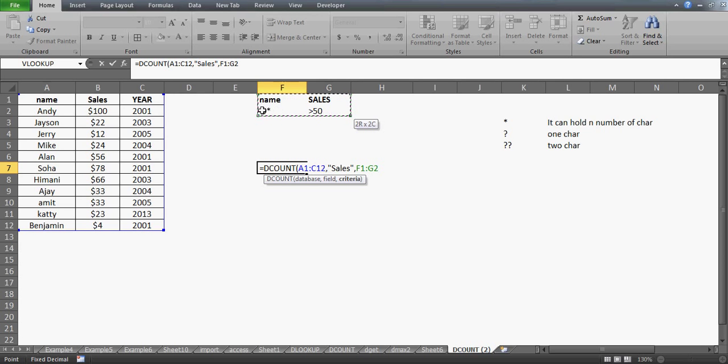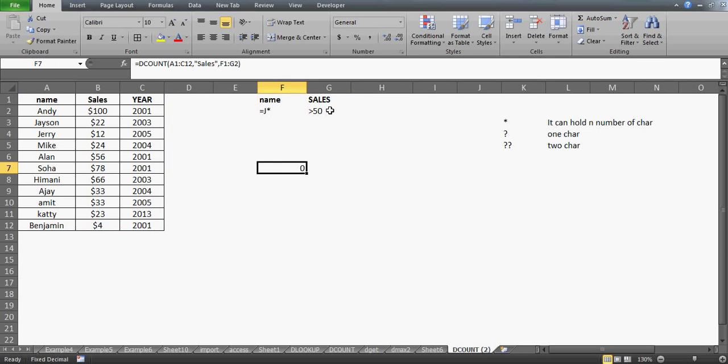Similarly, when you write the criteria, now this J and this 50, because they are in front of each other, that means this is more like an AND function. So at the same time, this function will not only look for the names which start with J, but their value should also be greater than 50, right? I'll come to the OR condition further. Let's first execute this and see the results.